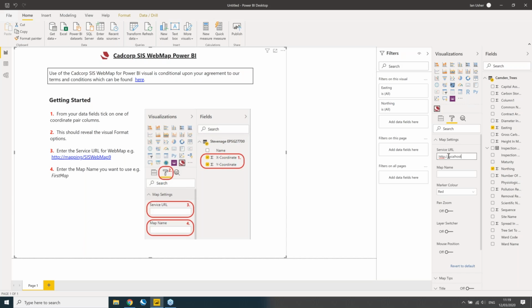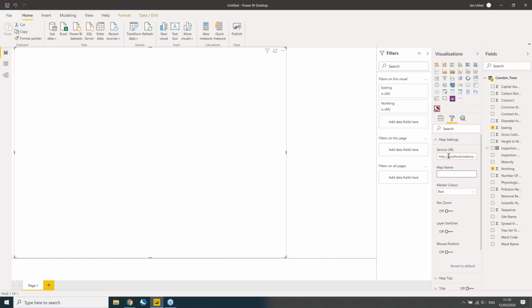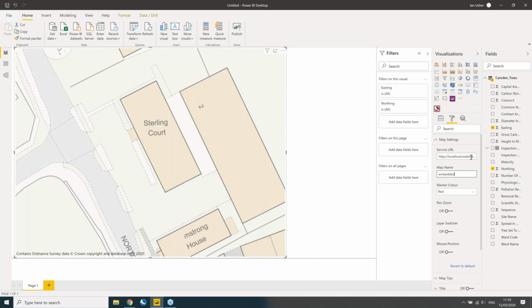I'm going to link to a site that I've got set up on my local machine, and the map name that I've got set up is embedded. What will happen is it finds that map, and straight away you'll see that we've got the Ordnance Survey master map data straight into the Power BI application.